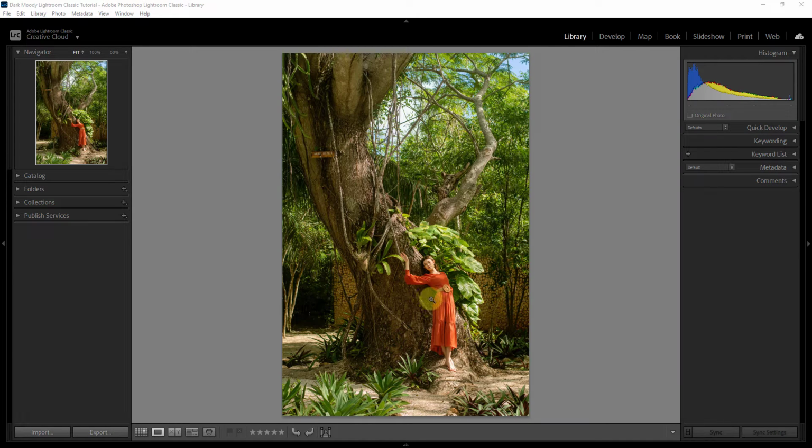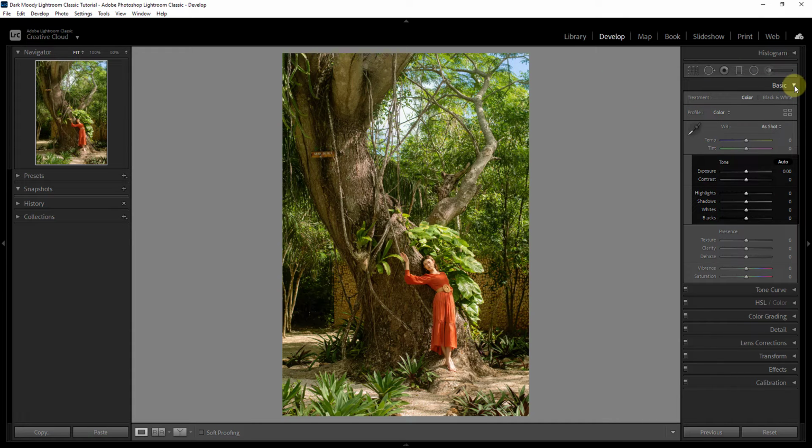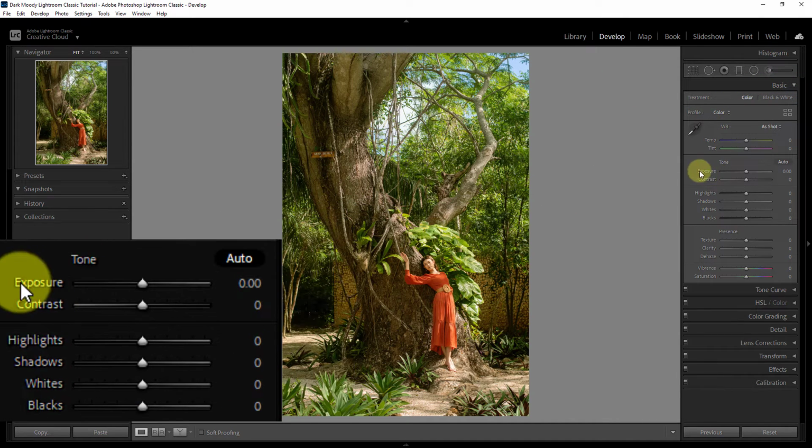In this video, I will show you how to use dark moody effect in your photo. Go to the develop option at the beginning. Go to the basic section. Reduce exposure to -1.